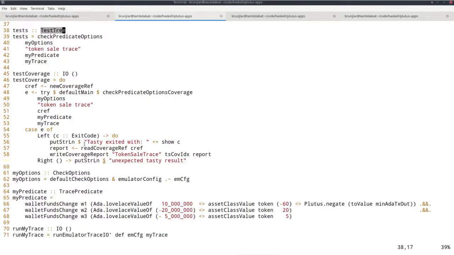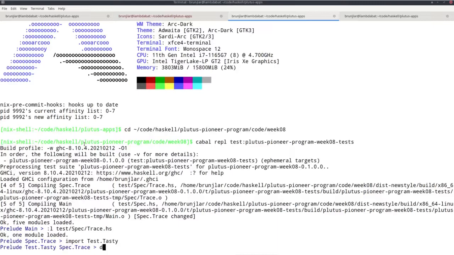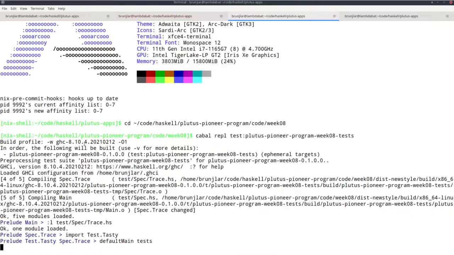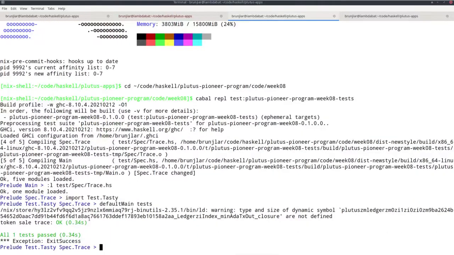As I said before, I do have a part of the Cabal file, a test suite, so we can run it using Cabal, and we will do that later, but there are also other tests. So now I can also just do it from the REPL. So I'm again in this test suite in the module spec trace. And if I do import test tasty so that I have access to this default main, then I can do default main tests. And we see it passes.